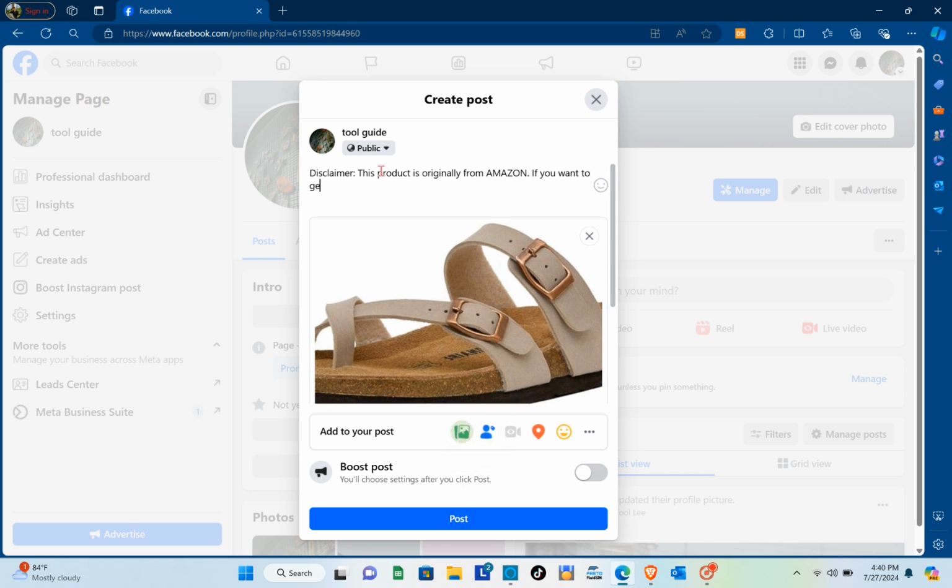Okay, so the purpose of putting a disclaimer on your Facebook post and your Facebook page is that you're following the rules in the terms and conditions of Facebook and Amazon. That way, Amazon is not going to block your account and you are going to get your commission. That is the reason why we have to put a disclaimer.